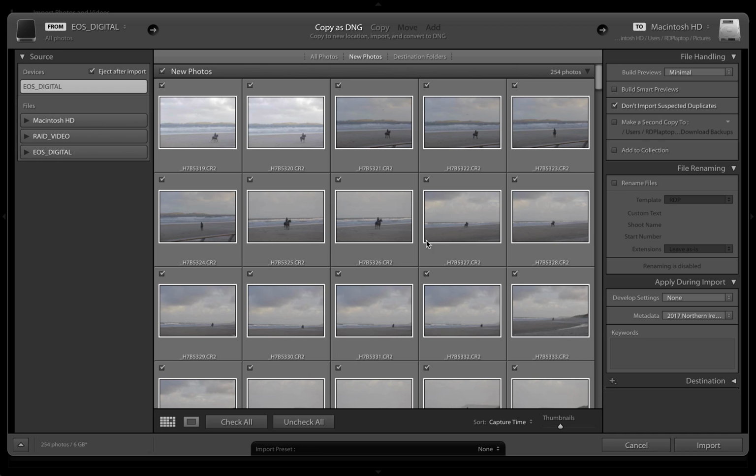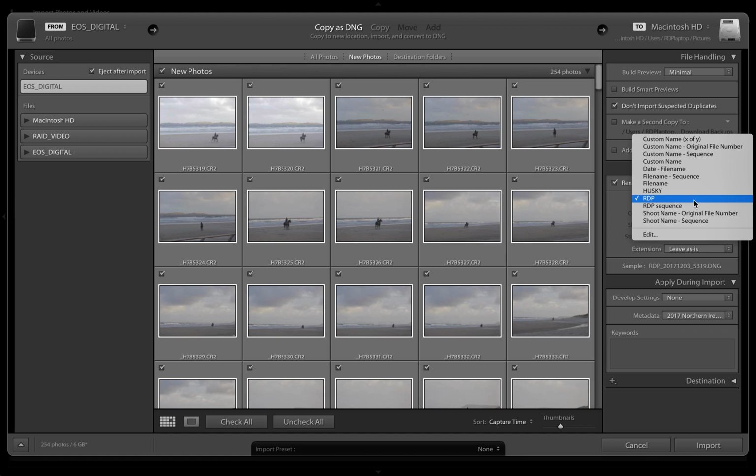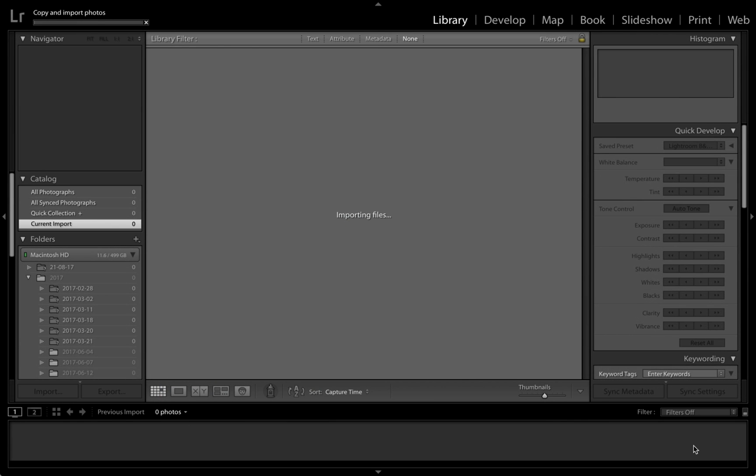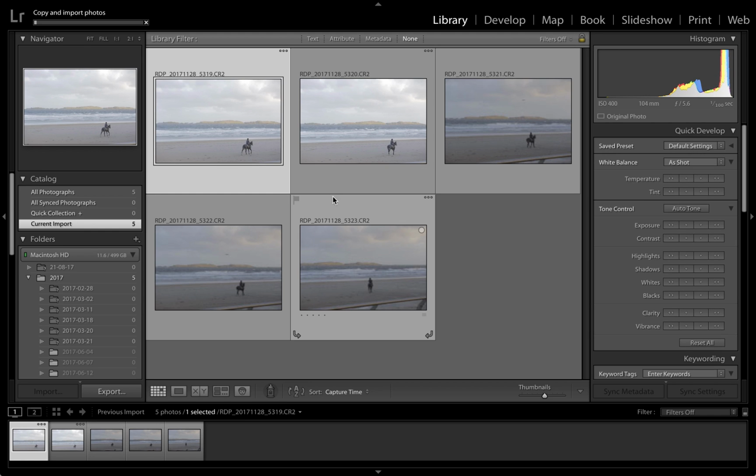Checking all that, all the thumbnails are checked. We don't import suspected duplicates. We're going to rename the files as per our template, which for me is my initials, then the date, then the sequence number from the original files. So at least I carry that bit of originality from the original files over to the DNGs. Metadata, for this point, we'll be taking it in as 2017 as Northern Ireland, and everything else is going to stay the same. So let's import them. And I'll come back to you in a second once they're imported and converted to DNGs.